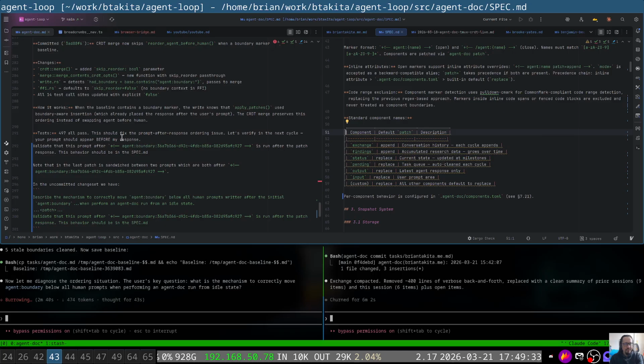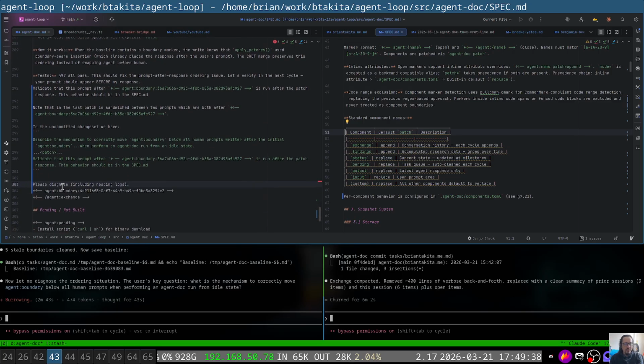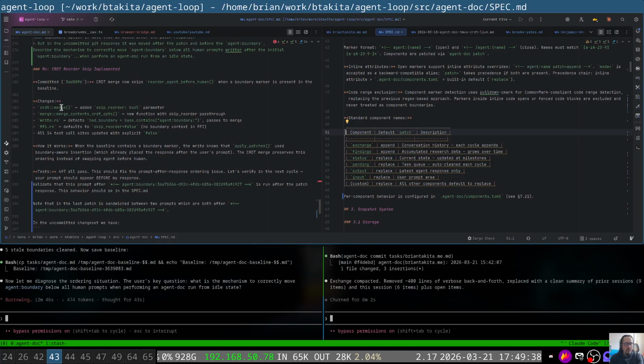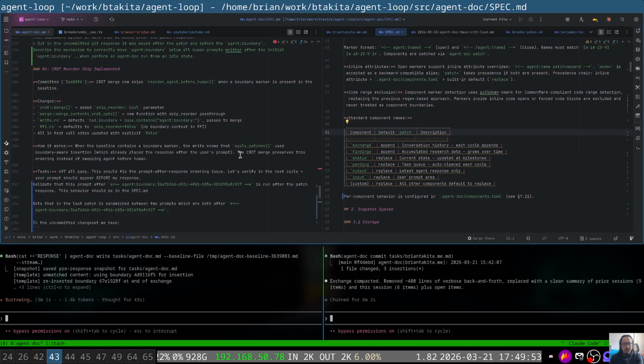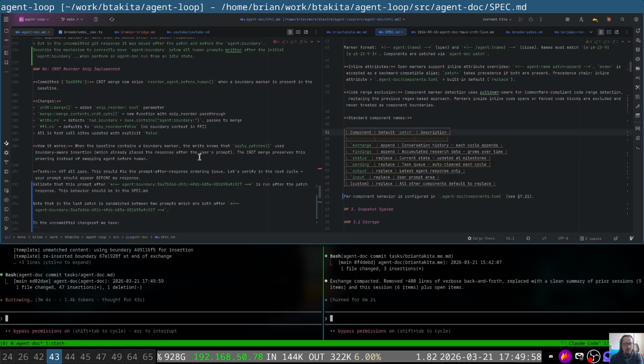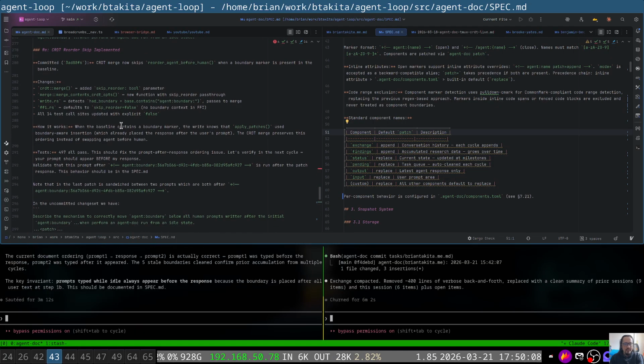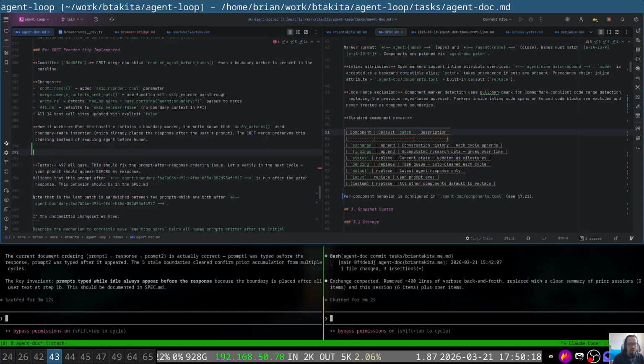All right, so we do have a boundary down here. So I did ask to describe, so we could contain the boundary marker. The right knows that apply patches use boundary-marker-aware insertion, which already placed the response after the user's prompt. Okay. The CRDT merge preserves this ordering instead of swapping agent before human. Okay. So I guess we know where it's at when we do apply patch. So I'm not really sure if this answered my question or not.